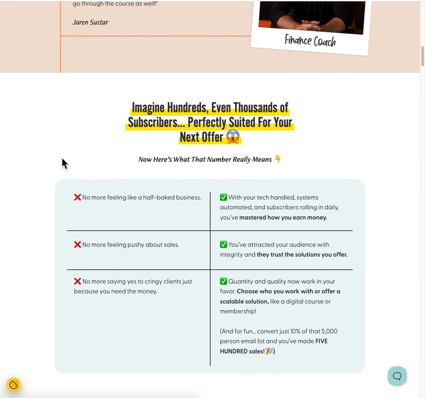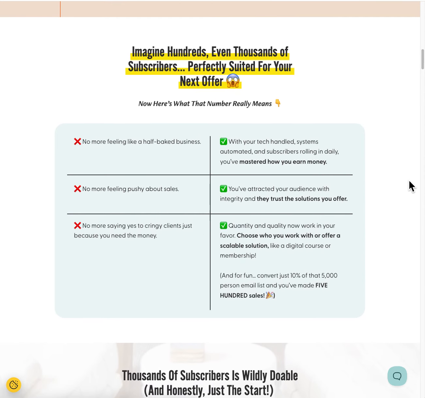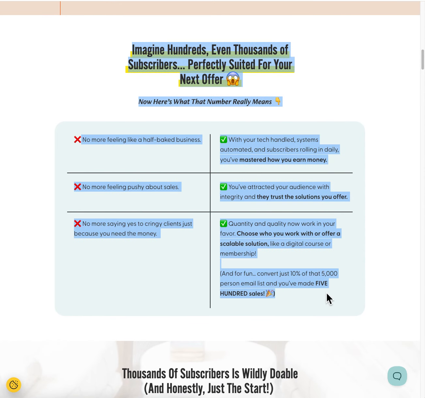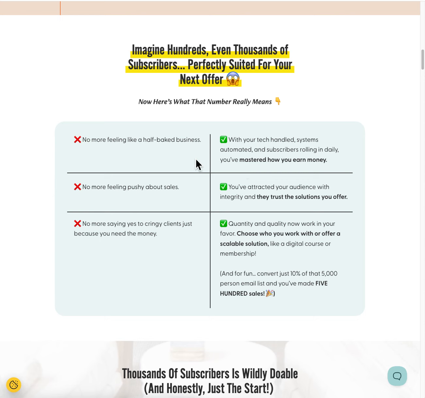And then you also want to make sure that you start including a section that shows the benefits, not just features, showing kind of what's inside your program or your offer. So this one, it has some pros and cons. They're kind of the same thing here.